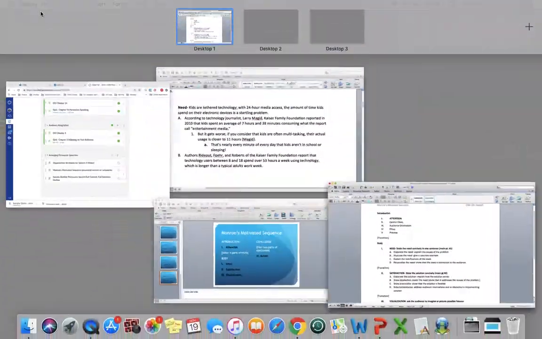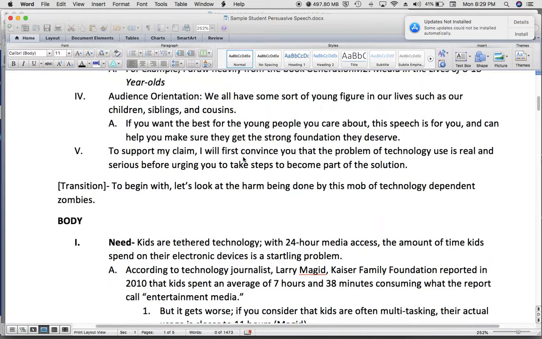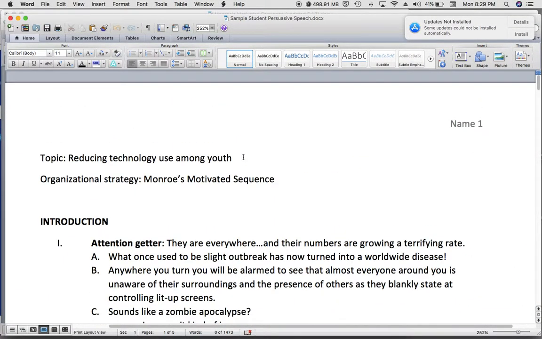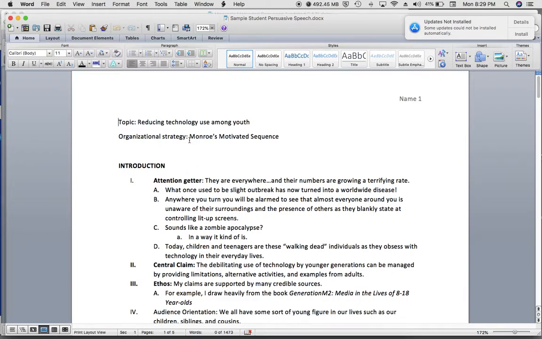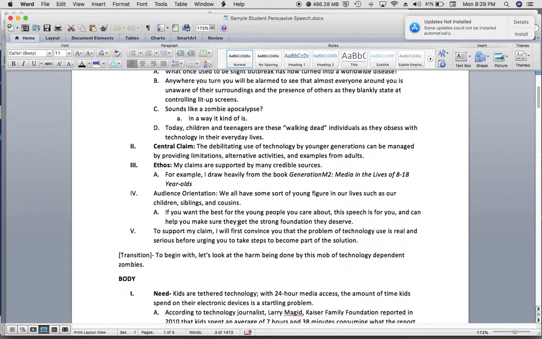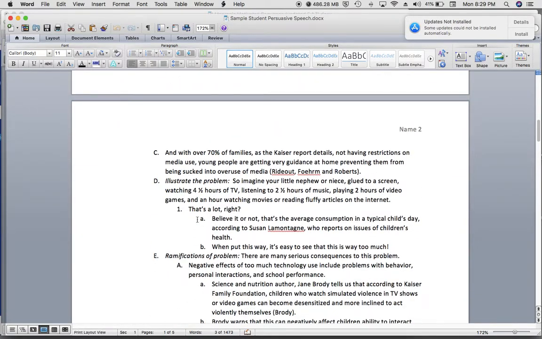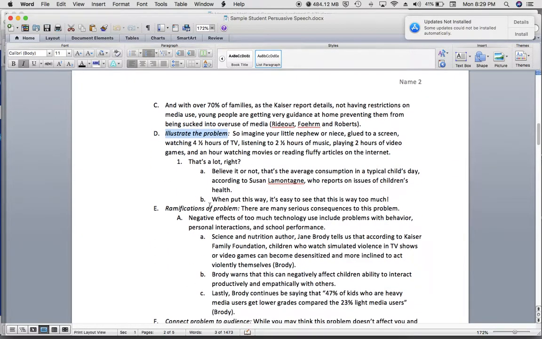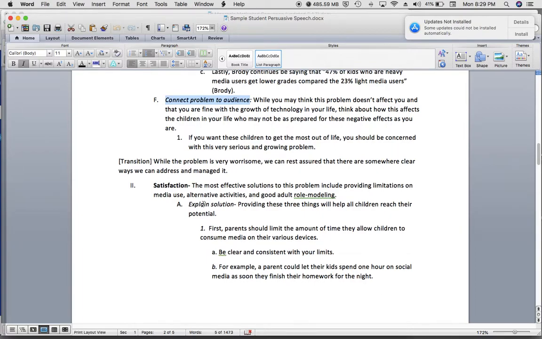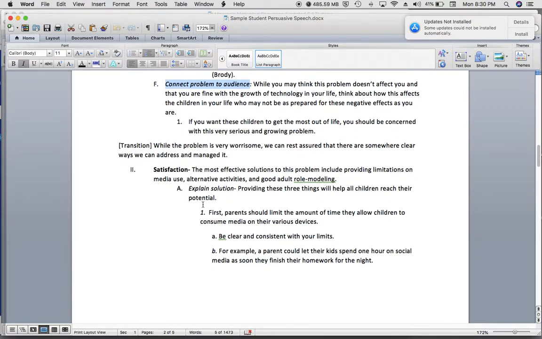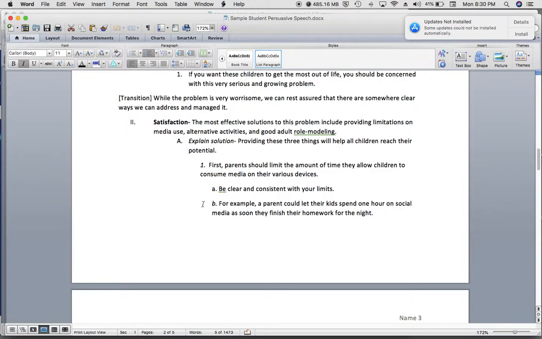I want to just take one moment and show you the sample student outline here. Ooh, we're zoomed in quite a bit. This is also available in the module. This student is using Monroe's motivated sequence, and they're going to use Monroe's motivated sequence all the way down to the various subpoints, like illustrating the problem, ramifications of the problem, connecting the audience to the problem for each of the points. So this really carries out Monroe's motivated sequence down to the various subpoints.